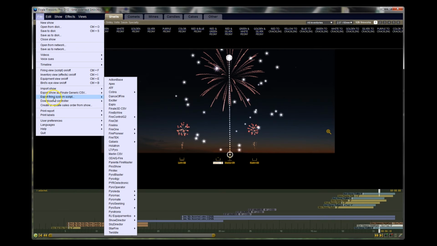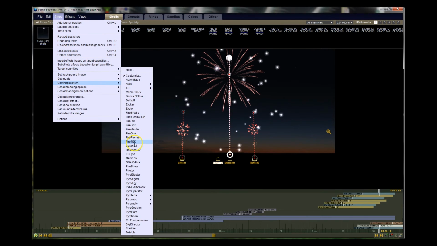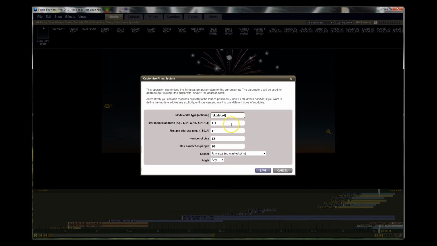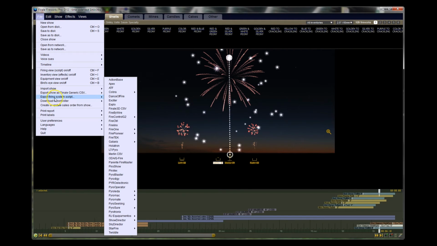So you go export firing system script and select the firing system you're using. Now, as I said before, you must make sure that you've already done the show and set the type of firing system you're using. It was a FIreTEK, and then you customize it and you set it to slats 4. That's important that you have done that. After that, you go File, Export, Firing System Script, and down to FIreTEK, and it exports a script.